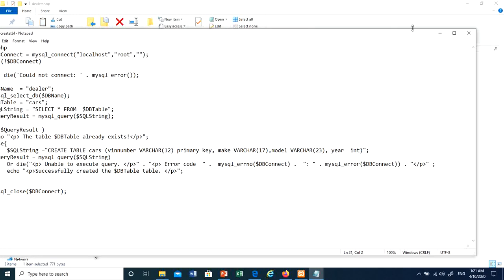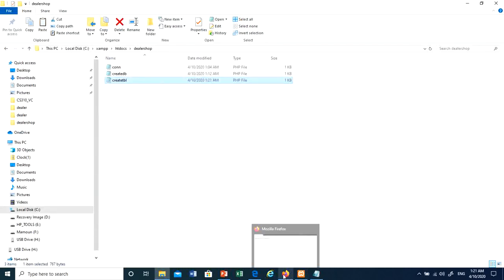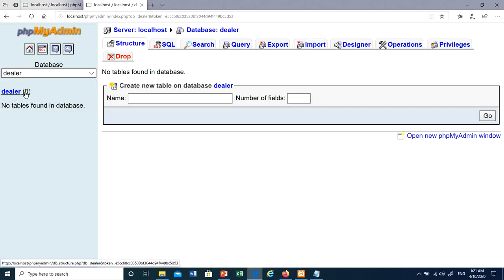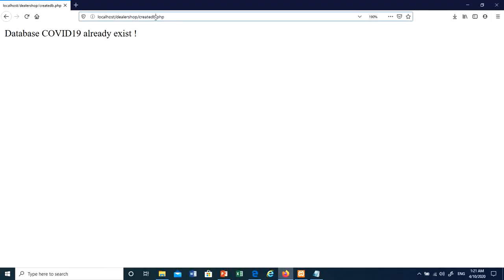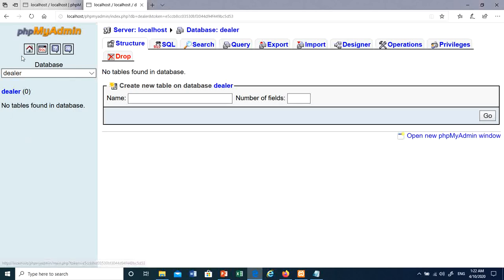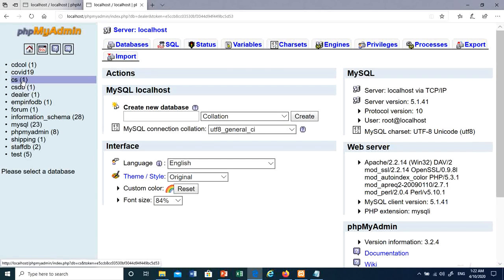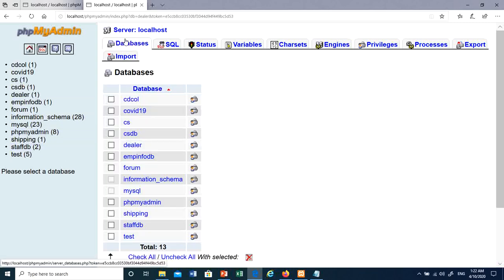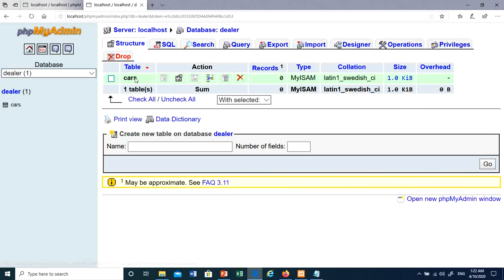So let me create that table, because as I told you that here, this dealer, there is no table right here. So what is the file name? It is called create table.php. Here it is. Now it says successfully created the cars table. I can check here by refreshing this one. Refreshing cars. Where is the database here? Database. Cars. Where is dealer? Dealer. In dealer, I have cars. Here it is.